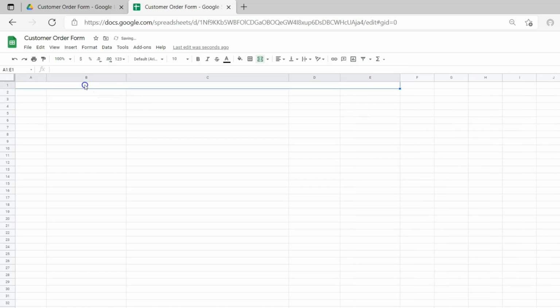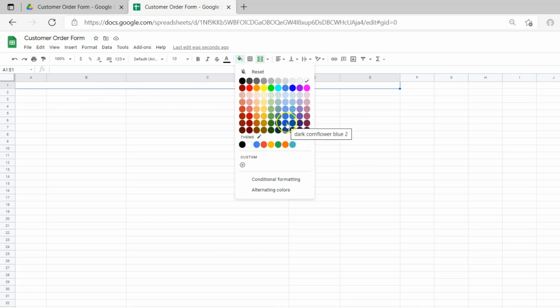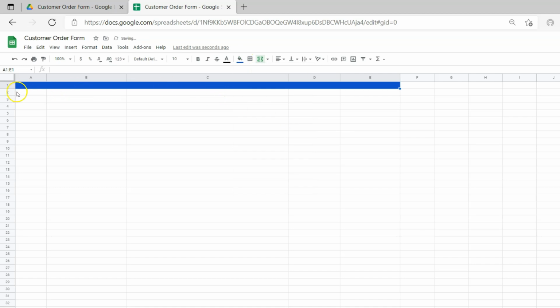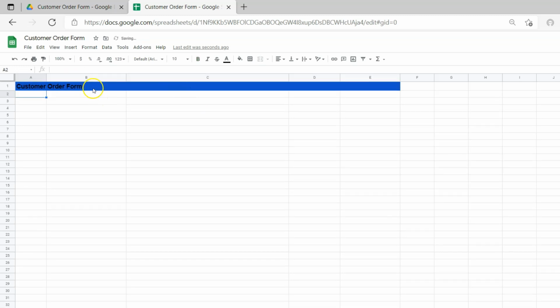Okay, let's quickly select the merged cell, and the fill color would be blue, this one. Let's increase the font size, so that would be default Arial, 14, bold, and let's type Customer Order Form. Okay, let's make it center aligned.